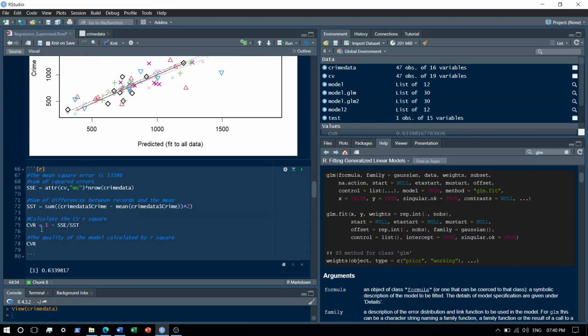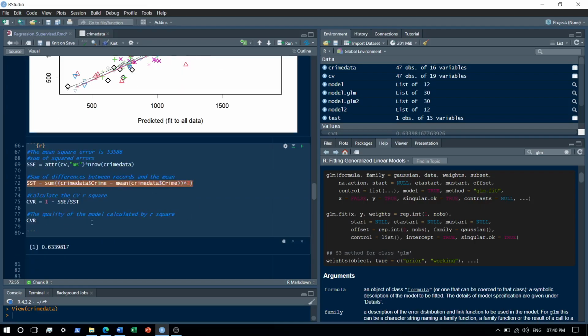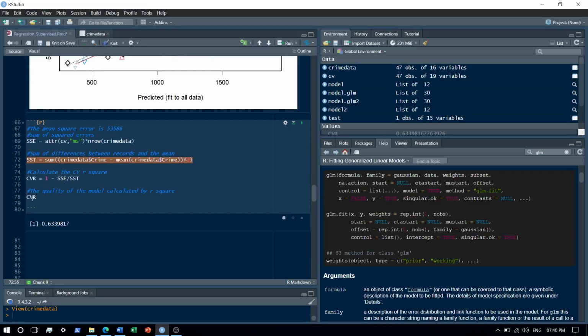Now, to calculate the r square value, we have a formula which is 1 minus the sum of squared errors divided by the sum of square totals. To find the sum of squared errors, you have a formula in place, and for the sum of square totals, you have the way as well. As seen, the cross-validated r square value is 0.63.